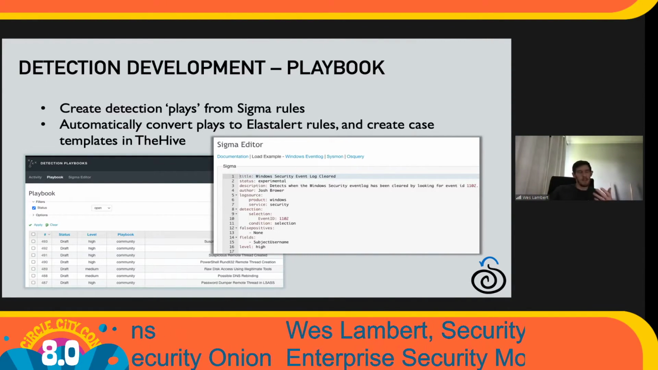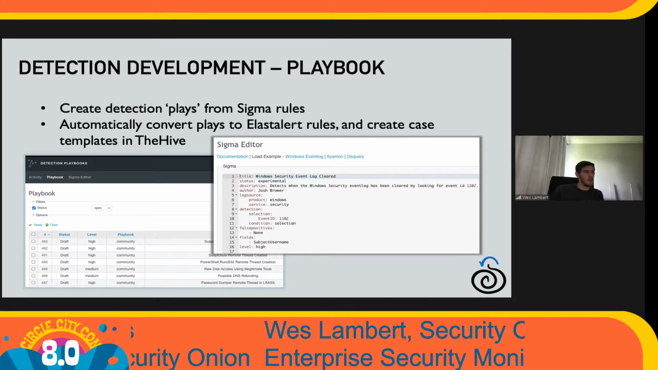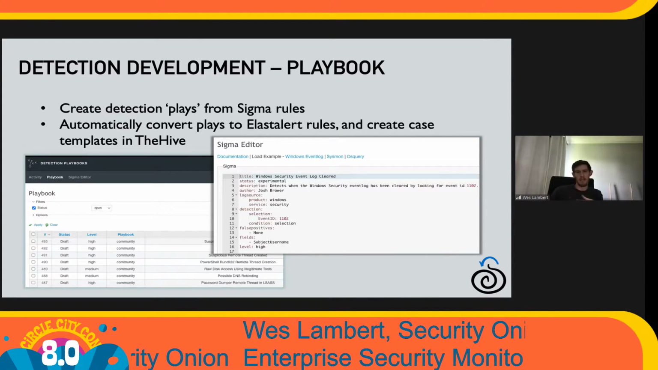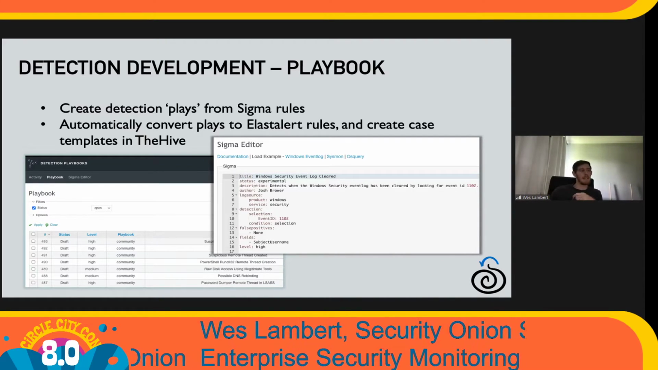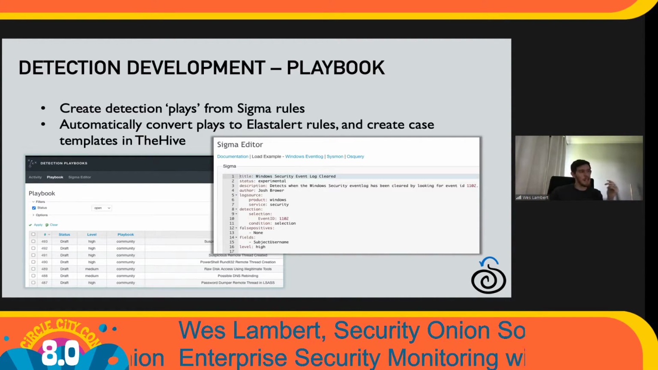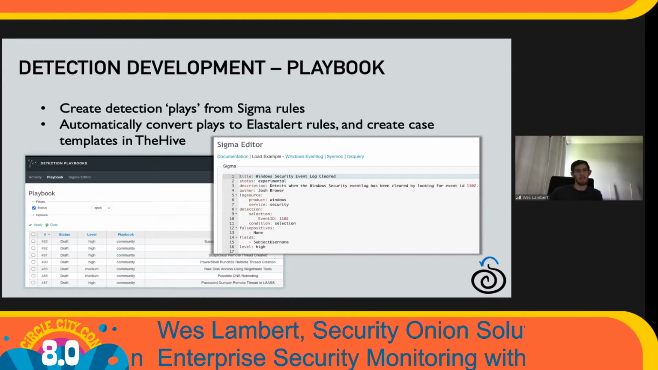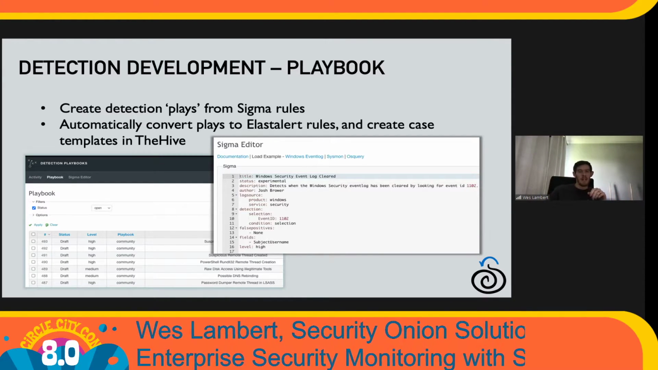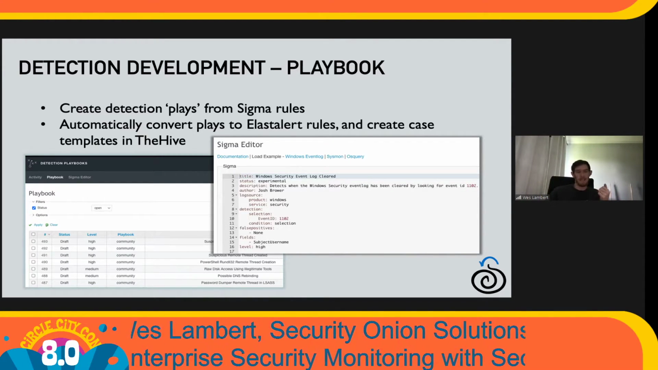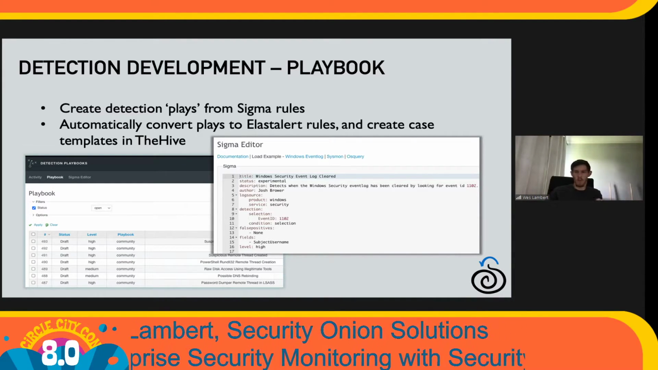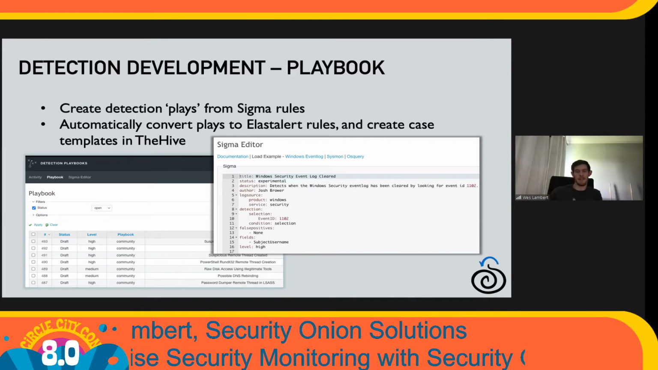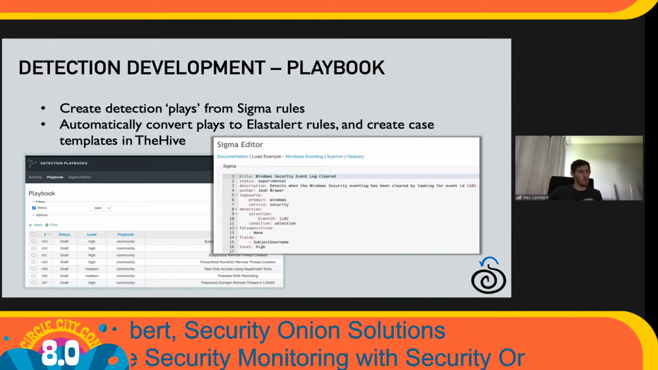And we really leverage that with Playbook. What we do is we allow you to take those Sigma rules that are shared within the community, the ones that we can convert to those different backends, and we can put them in here and track them as detection plays. That's what we call them. And what happens from there is that Playbook will automatically convert the Sigma rules over into the appropriate Elasticsearch query, an Elasticsearch rule for us.